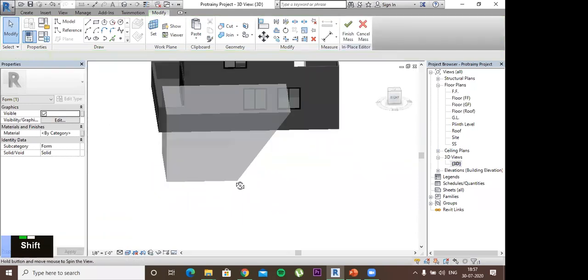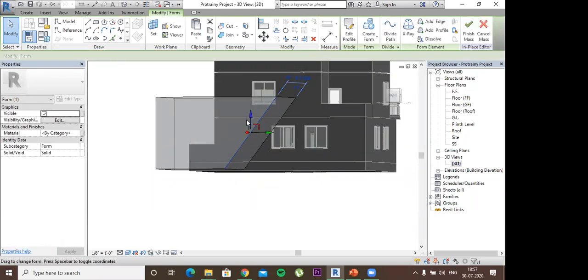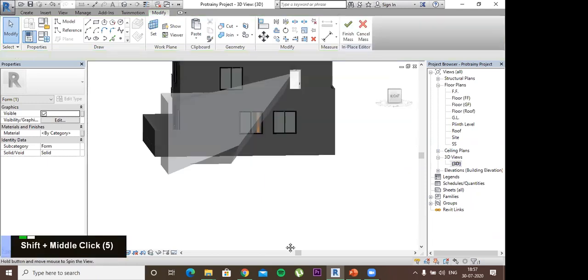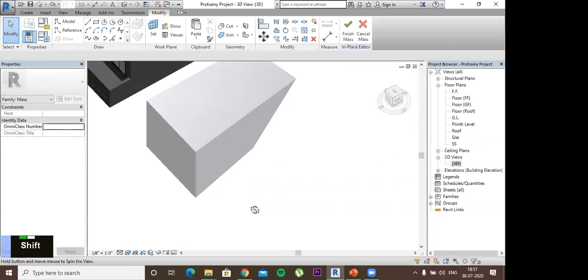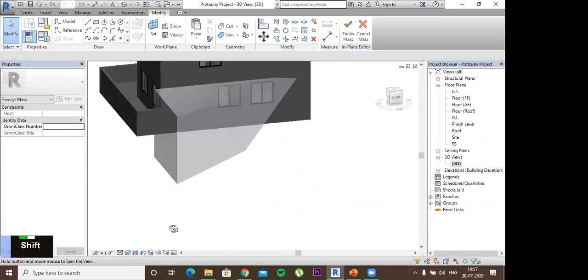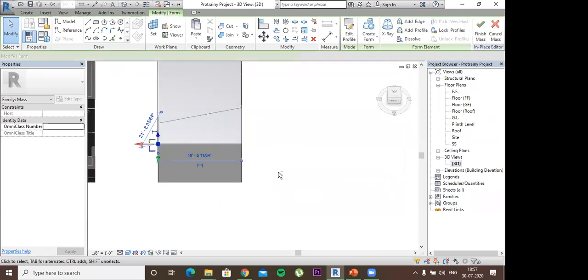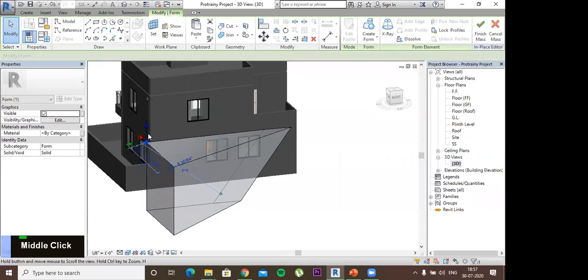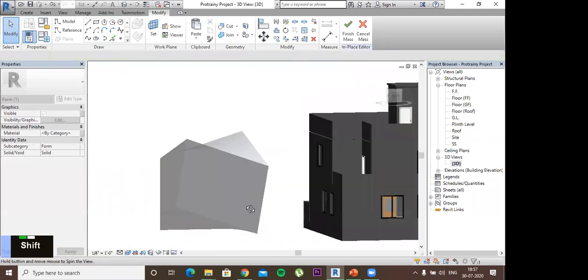So you can create a number of things with this mass. You can make different type of buildings like this. You can create all those things which are not possible through a simple wall or command, different type of commands. For example, I want to only move this vertex, and I can do it with this option. Then this will look something like this.